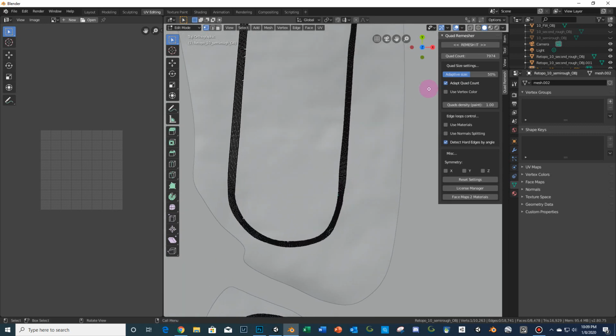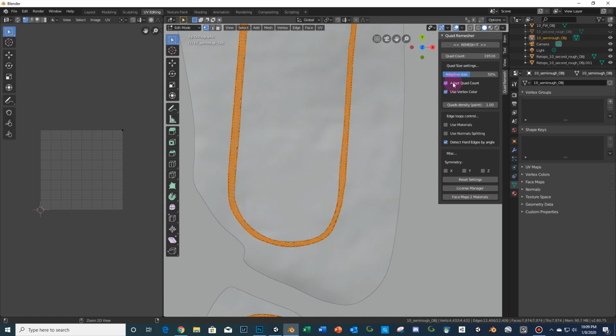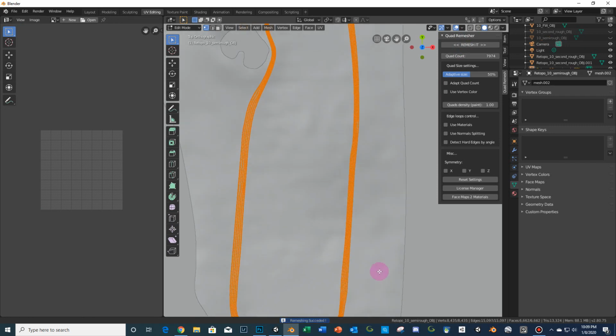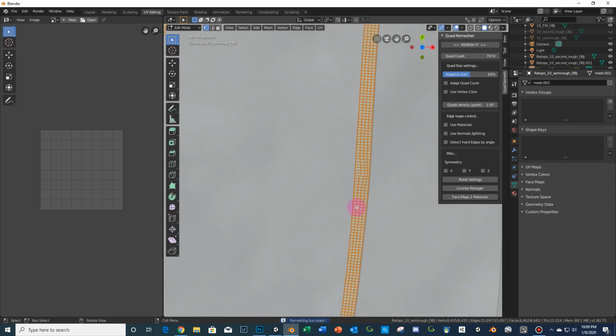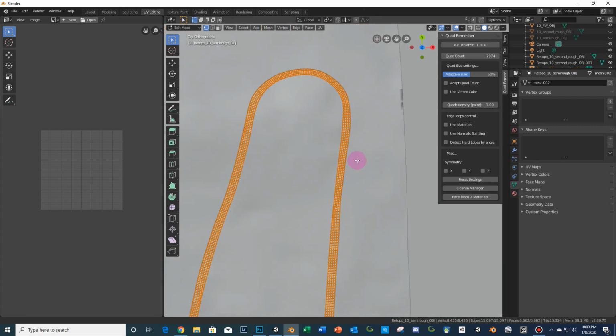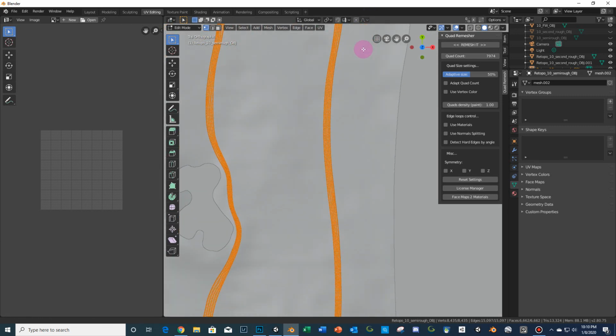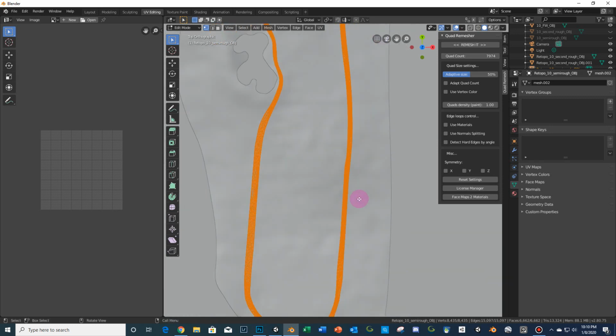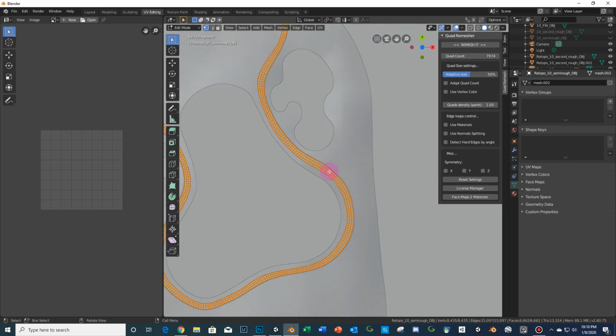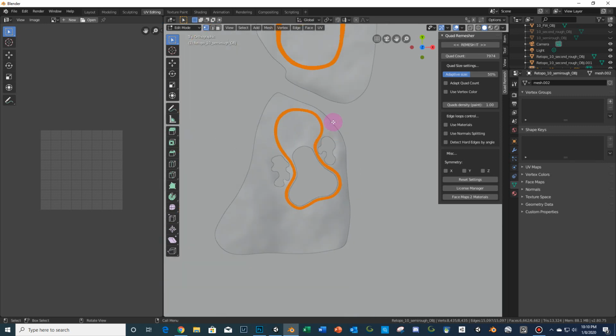So you could, I'm going to take this adapt, I'm going to Control Z, and I'm going to take this adapt quad count off and see what happens there. Take off detect hard edges by angle as well. Okay, much happier. So some of it's experimenting. If you get some weird results that you don't like, try taking some things off. You could have also maybe vertex painted those areas. But all right, we're already done with that.